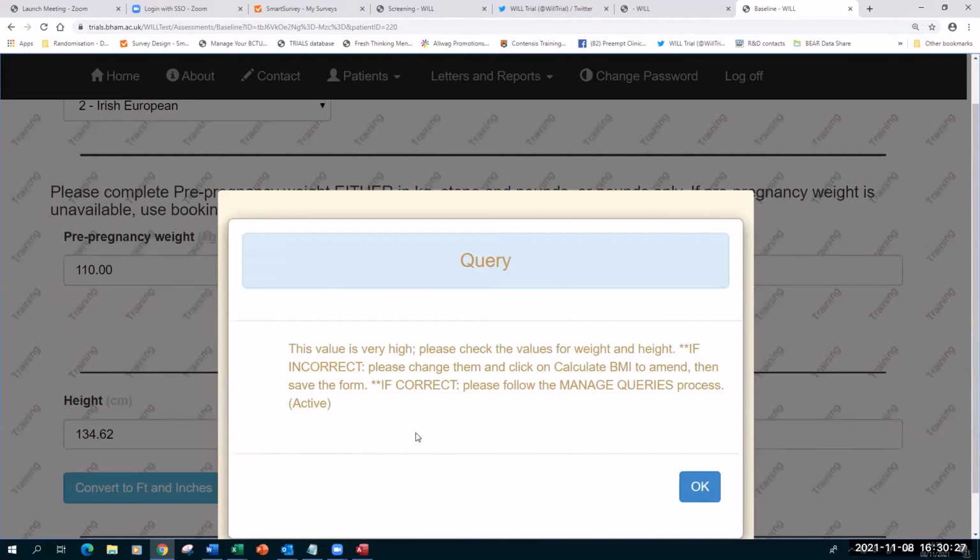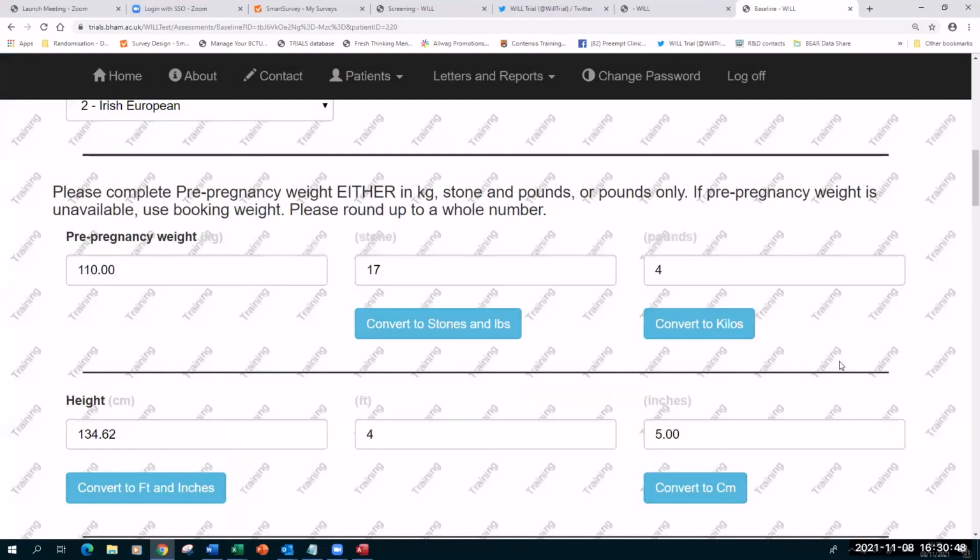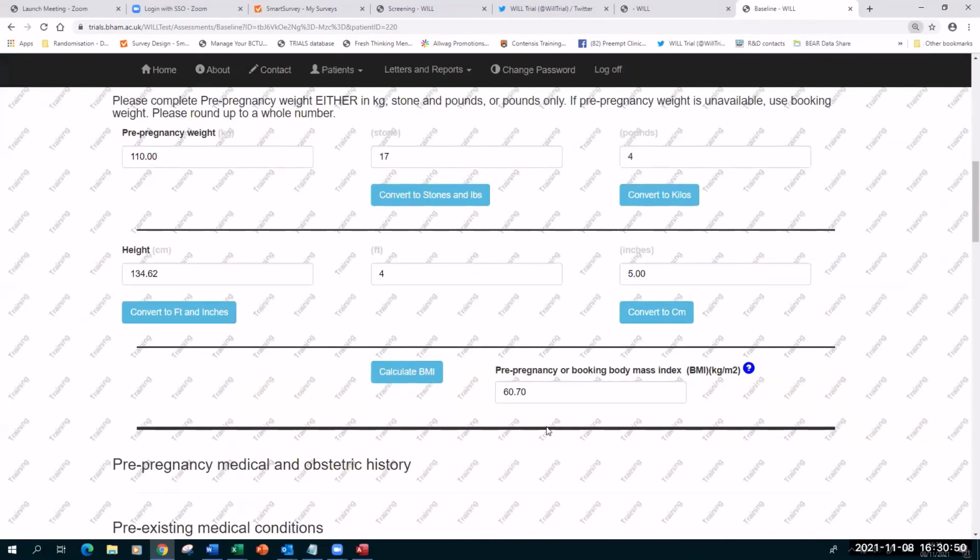So that's what I refer to as the edit and save form, because you're editing the form itself. If correct, please follow the manage queries process. So in that case, if you're not making any change, you have to go through a different process and update a table on a different page. So I'm just going to put OK. I'm going to leave that. Let's just say I've checked this and it is correct. So I'm going to come back to that one.